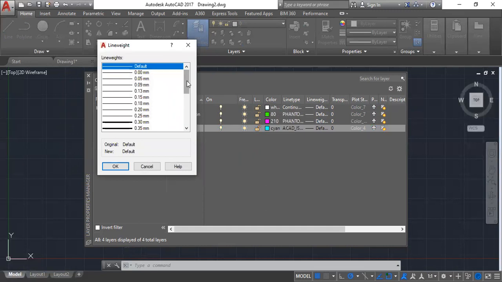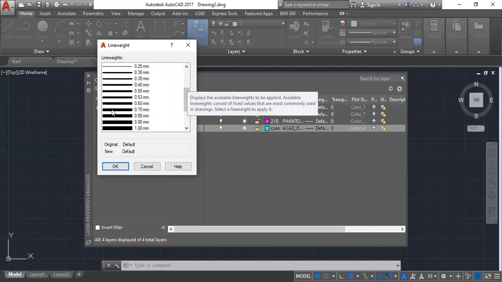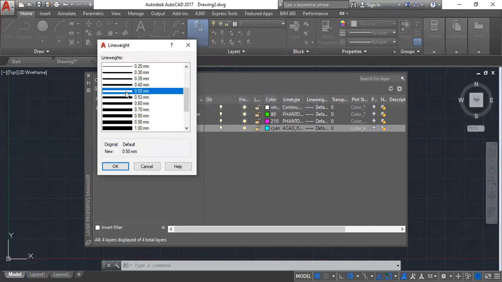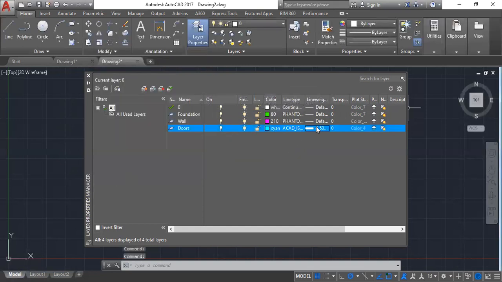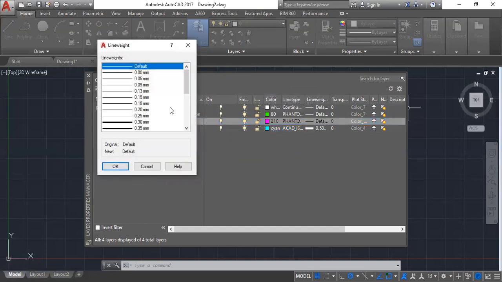Then you should be able to see all this. If, for example, I want this one to have this thickness, I'll select it, then click on OK. I'll go to the next line, click, and select the line weight that you'd like to use. I'm using this one, click on OK.